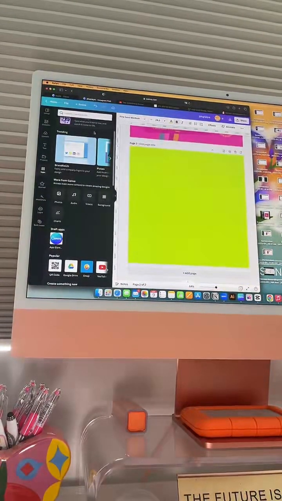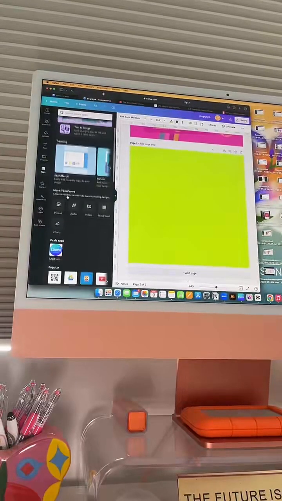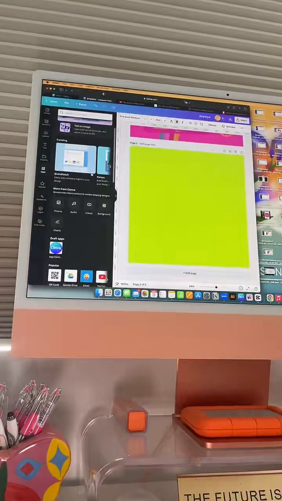Okay, so in the apps, you have text to image, which is their little AI feature. I don't use it. It's just funny. I normally just use it to show people that it's funny. Sorry, Canva. It just is not there yet.